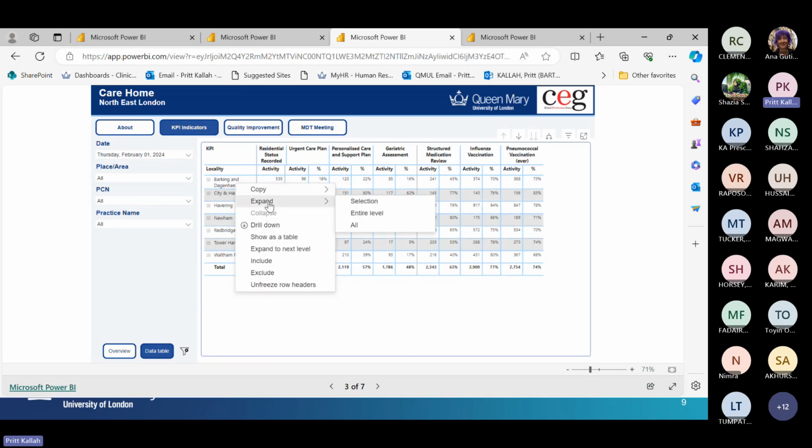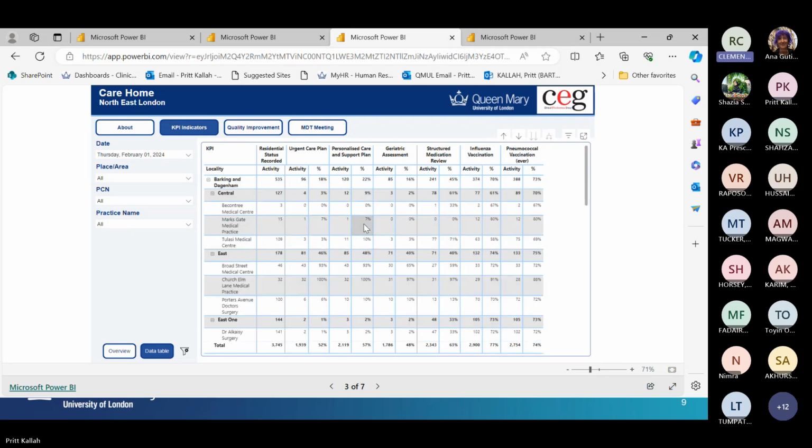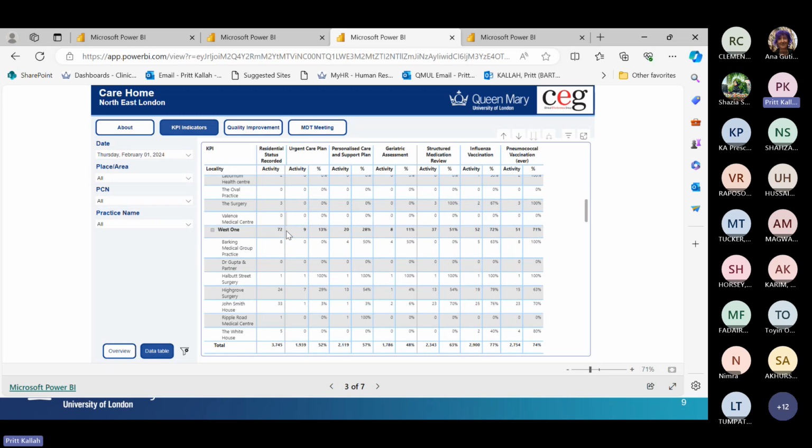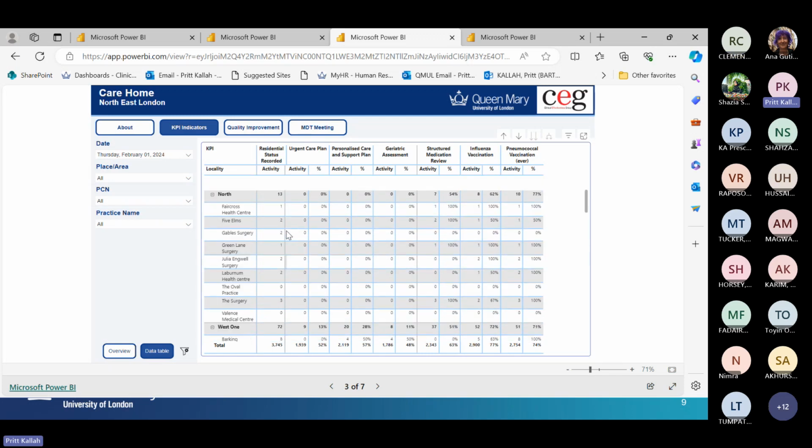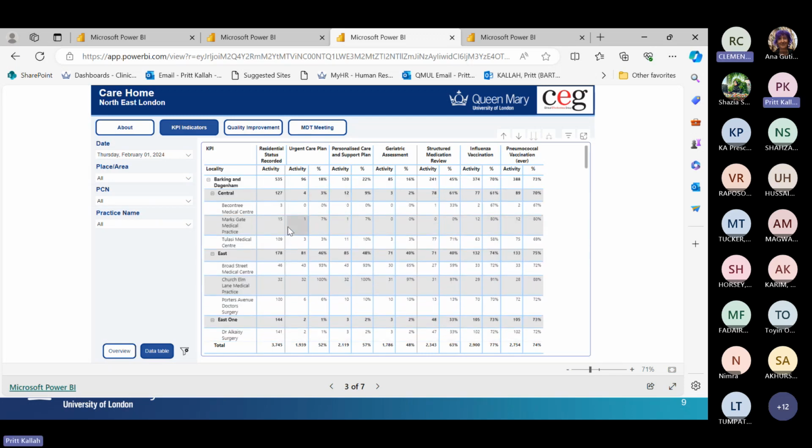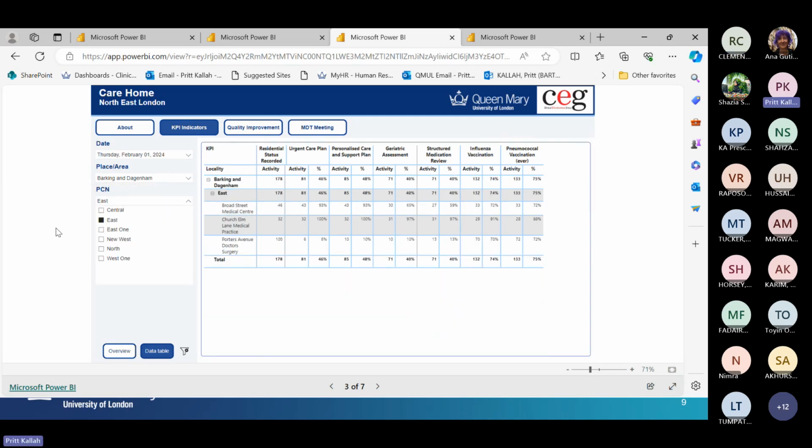So right-click, go to expand all, and that'll open up the entire data table. And then you can use the filters on the left-hand side to choose whichever borough, PCN, or practice that you want.